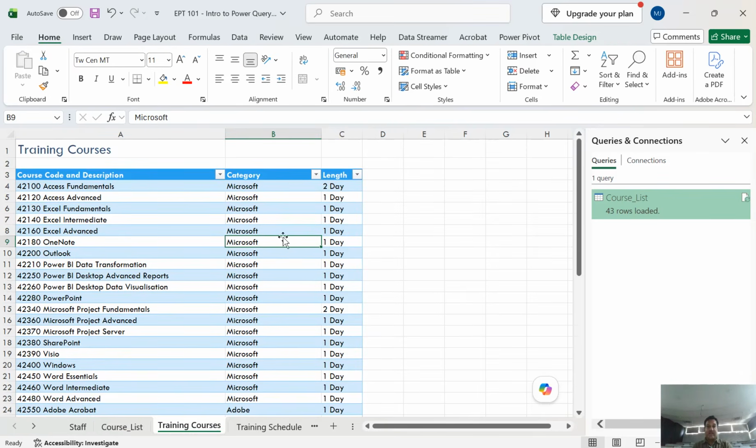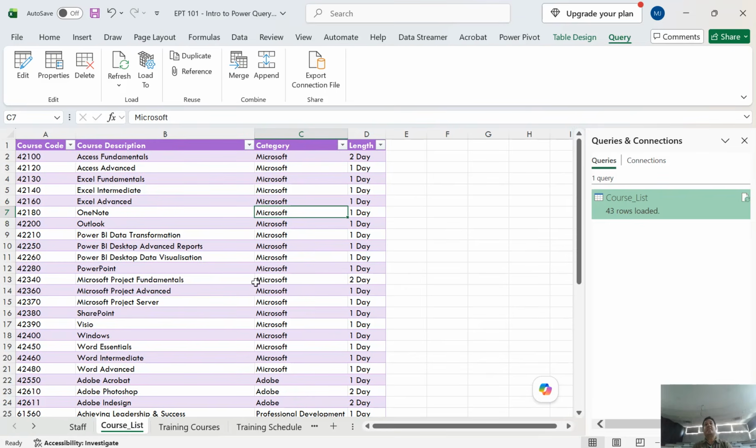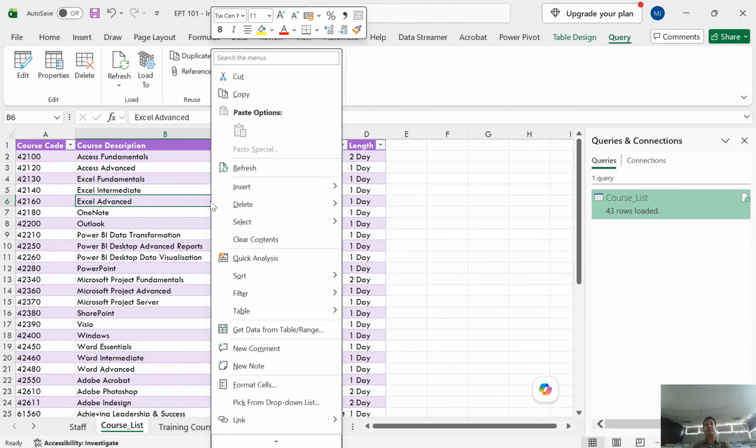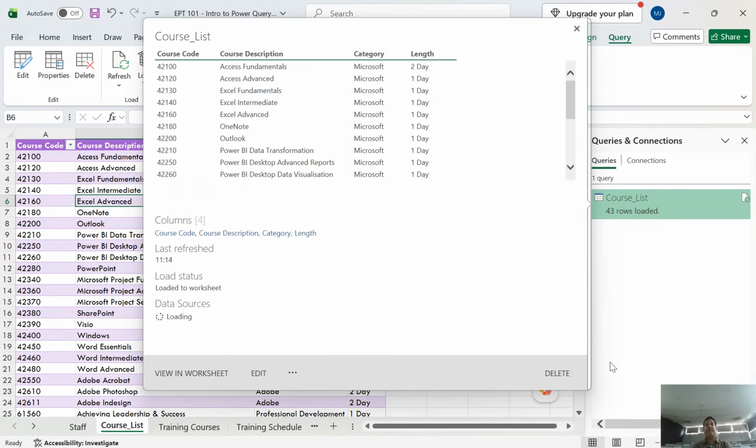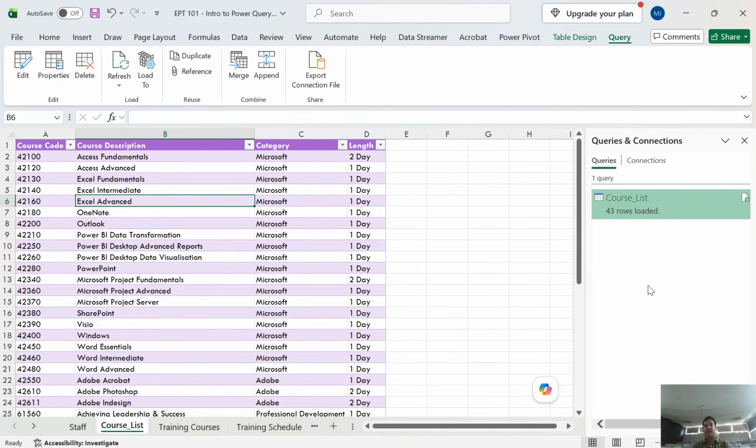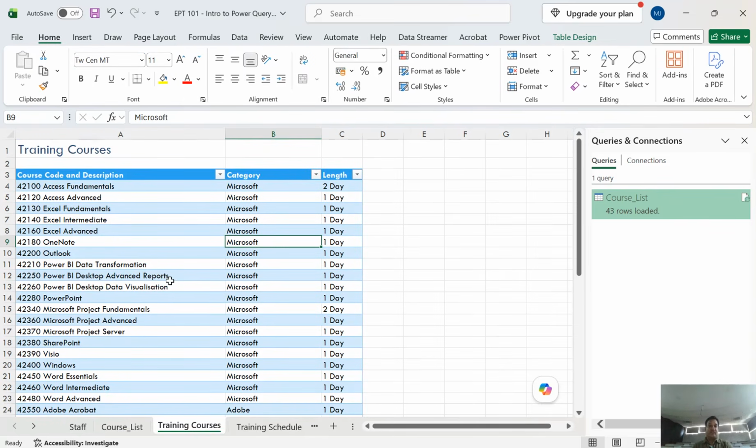Whatever changes are done to this data, all the changes will be reflected over here once you refresh it. You can refresh in two ways. Either you can go to Query and then click on the Refresh button and select Refresh, or you can right click over the query and you will see the contextual menu and you can select Refresh over here. The moment you click on Refresh, you will see the entire data will be extracted, transformed and loaded as a query into your worksheet. So this is creating a query from table or range.